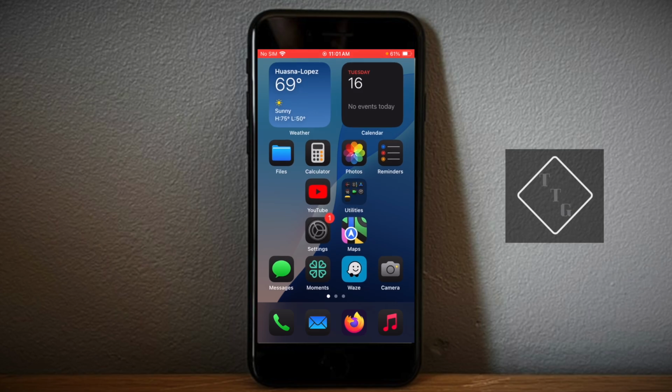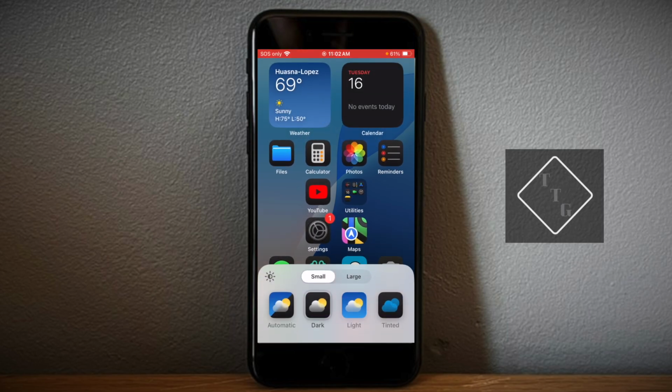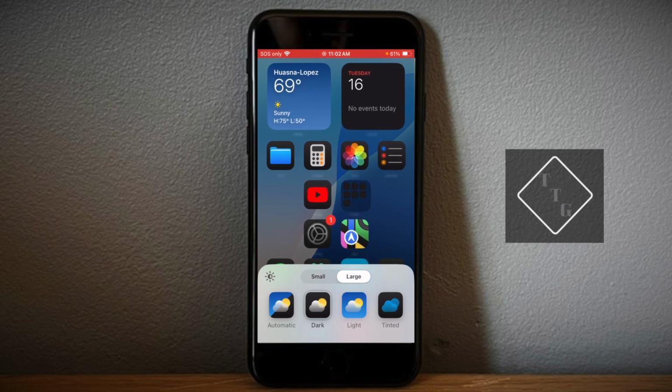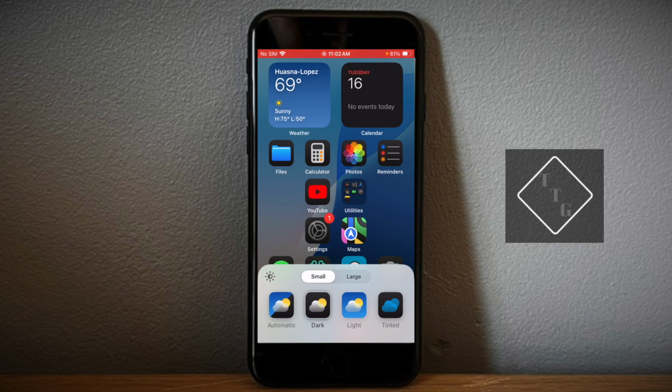Next up is a bug fix. So if we go into the home screen editing menu, the editing menu for the dark mode, light mode, and the tinting of the icons, as well as the changing of the large or small size, this menu, or customization menu rather, has been greatly improved compared to Beta 3, as well as Beta 2 and Beta 1.